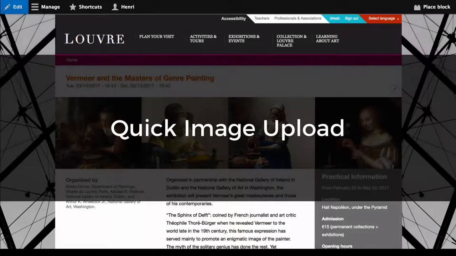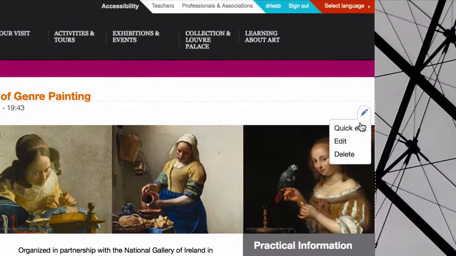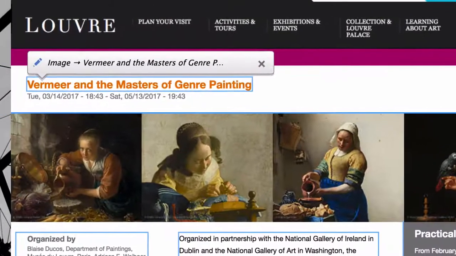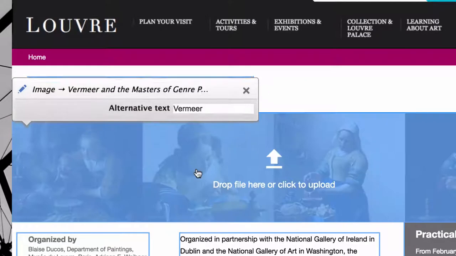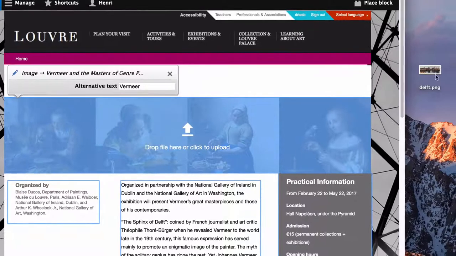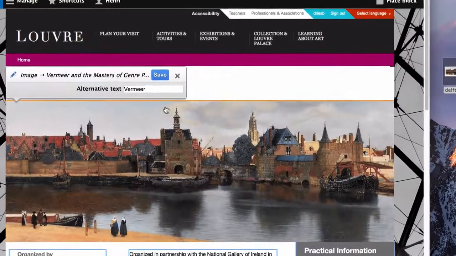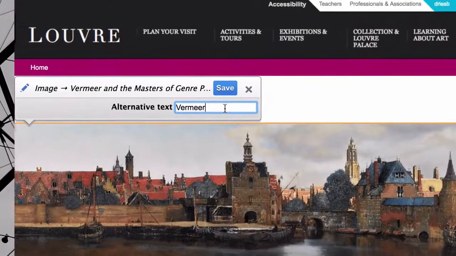Another neat improvement is better functionality for quick editing image fields. As you can see, quick editing image fields no longer show a form. Instead, it supports drag and drop image uploads. So let me demonstrate that by grabbing another image to replace this one. Setting alternative text is still possible, and it's possible without having to go in the full image form. Now I can just save it.